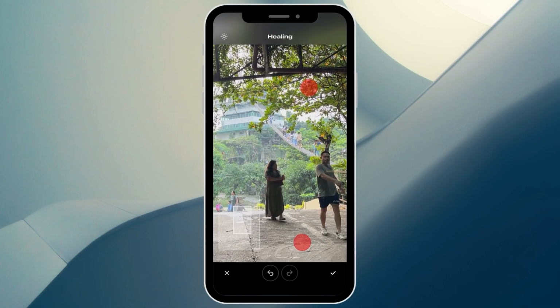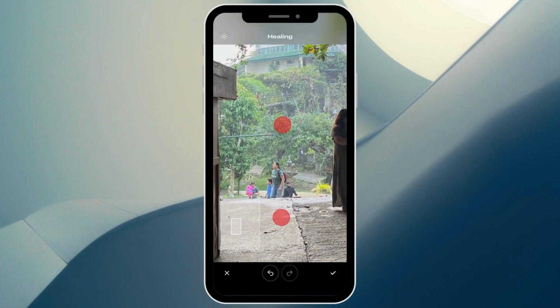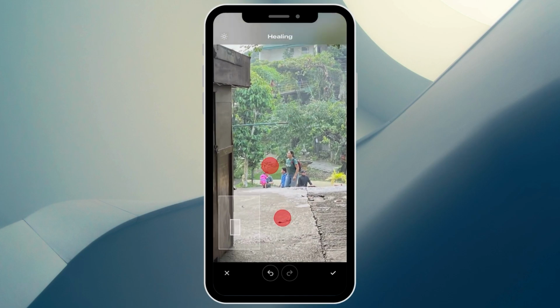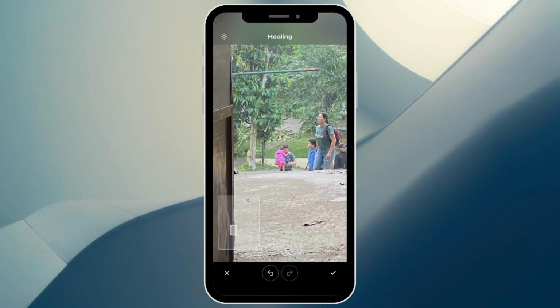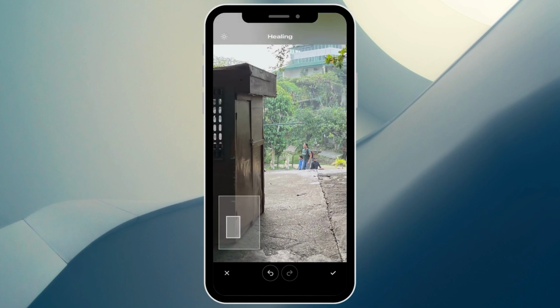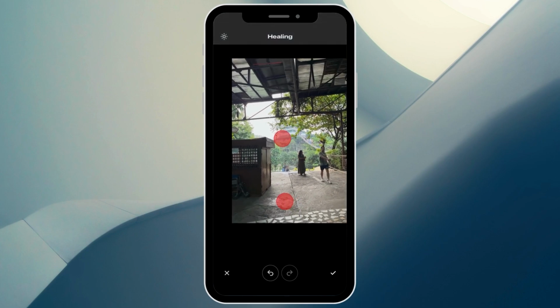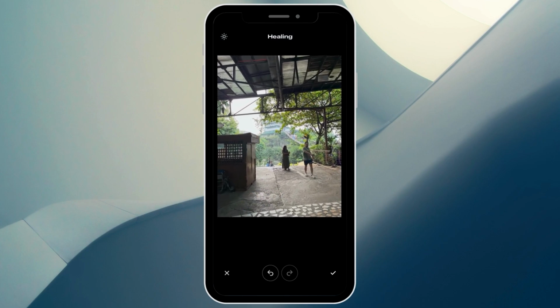So let's say I also want to remove this person in the background, so I'm just going to zoom in and just simply brush off using my finger, and as you can see, they have been automatically removed just like that. And to save the changes, you just simply need to click on the check icon here on the bottom right.